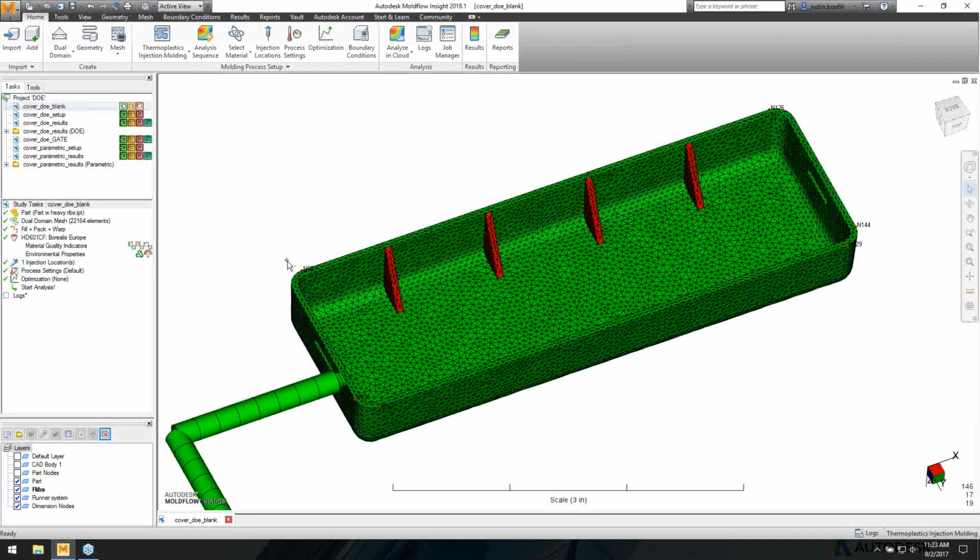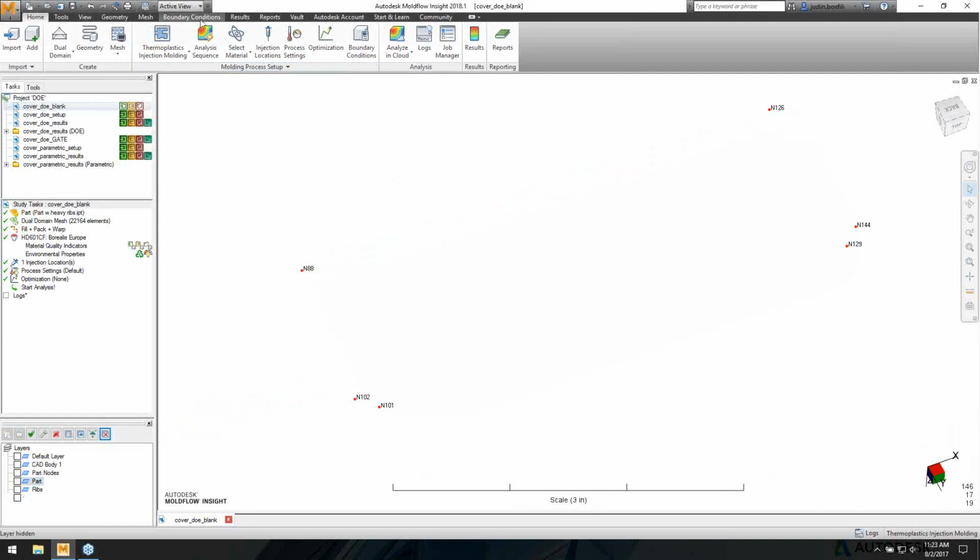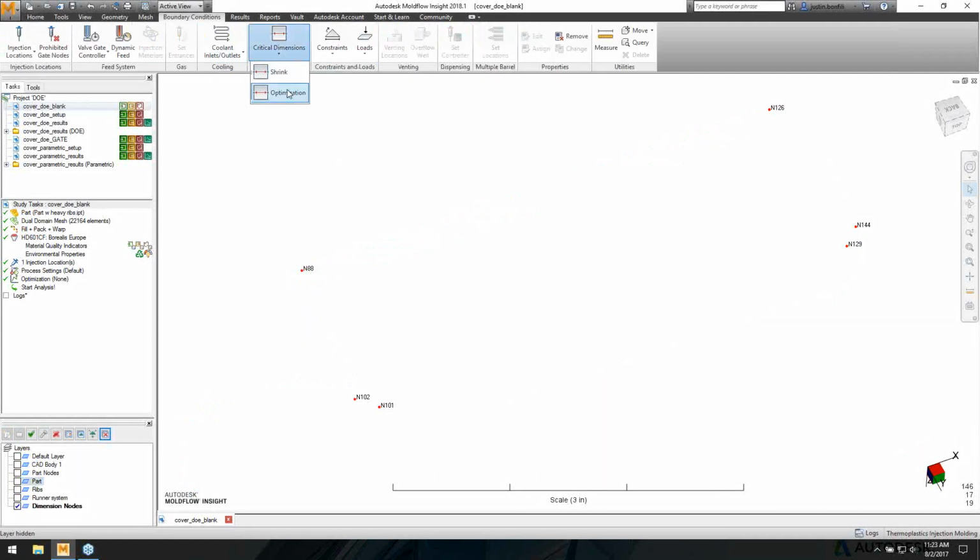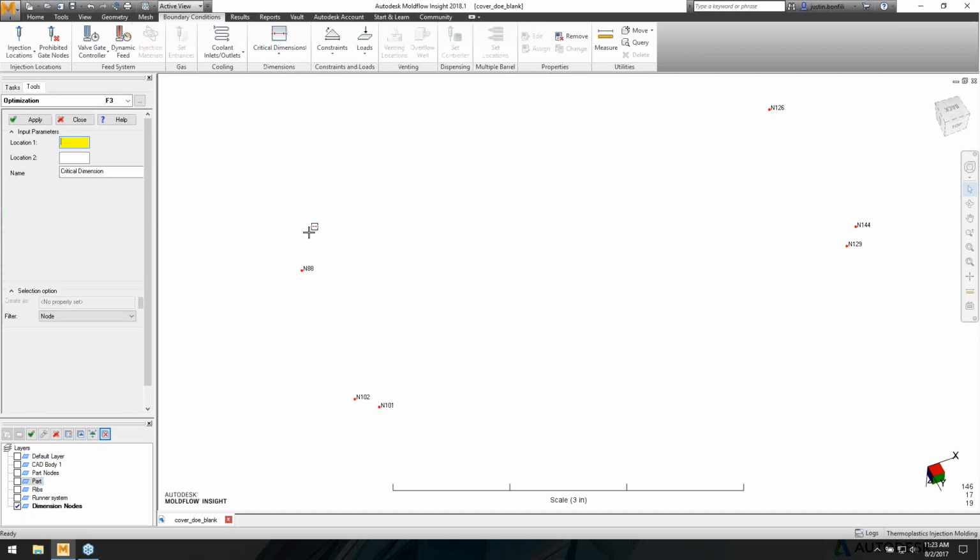So for critical dimensions, I already have some nodes labeled. So I'll turn off some of these other layers just so I can see them easier. And I'll just go up to boundary conditions and then critical dimensions and optimization. And then I just want to select this one and this one. And that'll be our width at gate. Apply. And then this one here would just be our length.